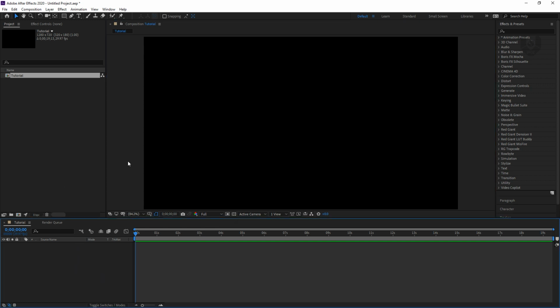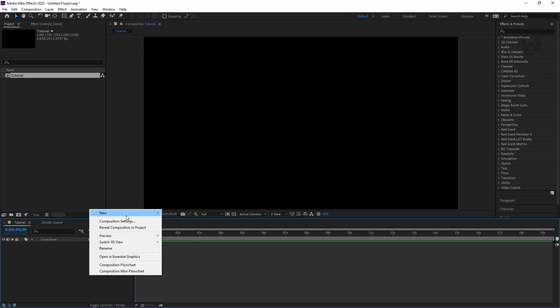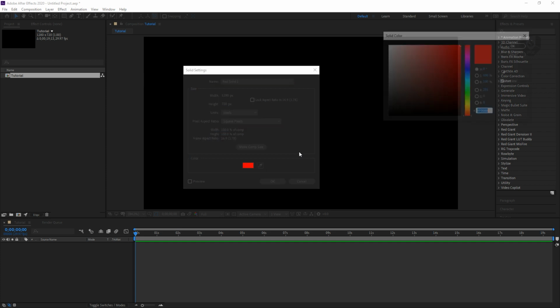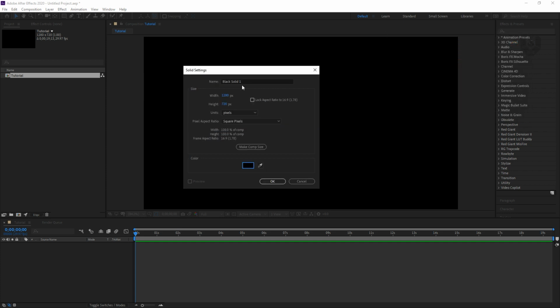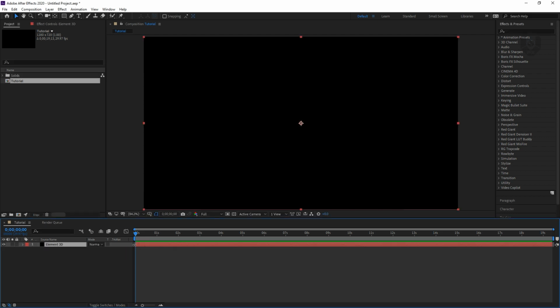Now after that, we have to create a new solid layer. Just right click, new solid. Now we want this to be solid black. And guys, in this kind of tutorial, we don't need a specific background. So whatever you can see, it's completely Element 3D. No need for any background. So just name it like element and then 3D and comp size, and after that press OK. So the solid layer is created.